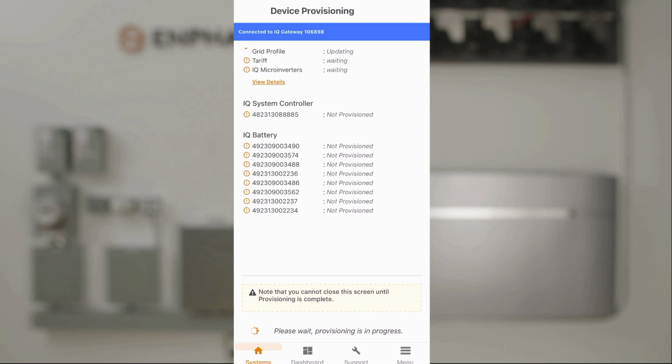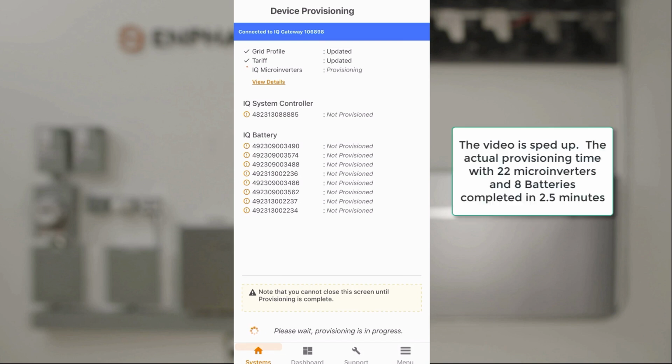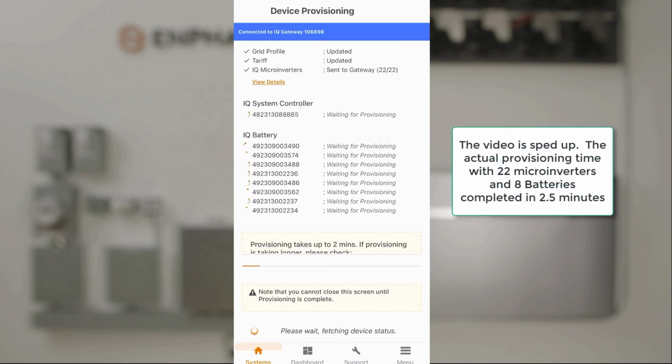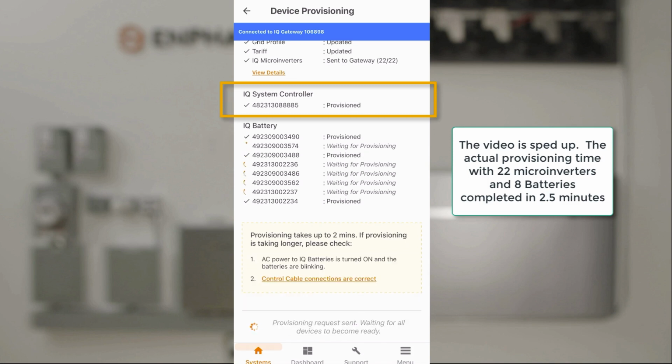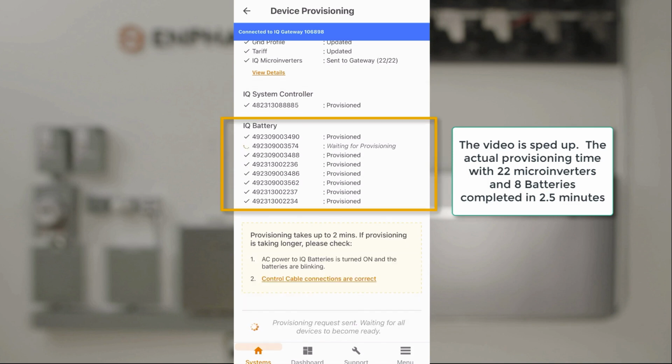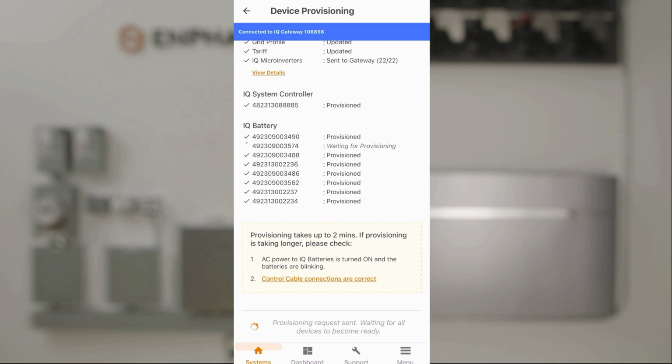During the process, the NFace Installer App on your mobile device will program the IQ Gateway with all of the devices it will communicate with and manage, starting with the microinverters first, verifying each device, and then to the system controller if configured with one, and then each of the IQ batteries. The final confirmation that the IQ Gateway is configured and communicating properly with each of the devices is a final message showing the device is provisioned.